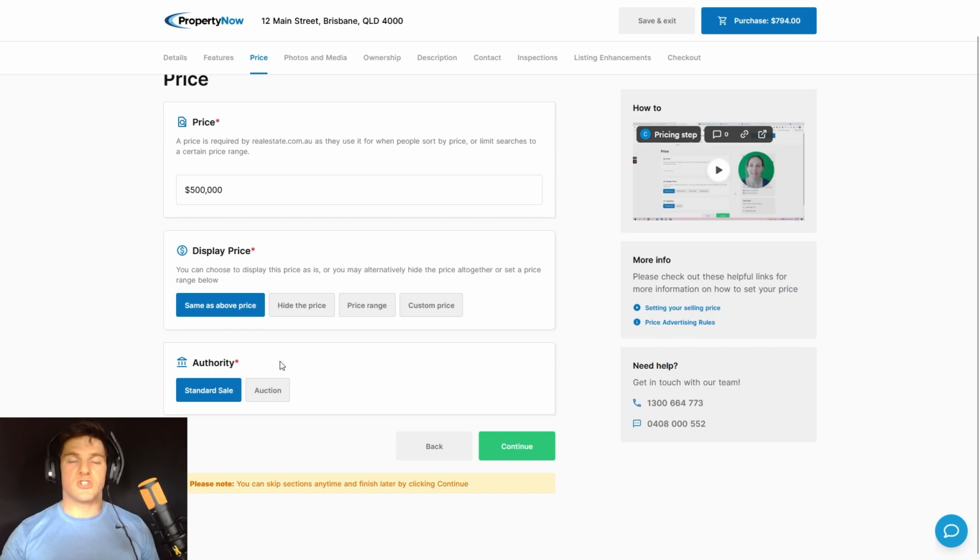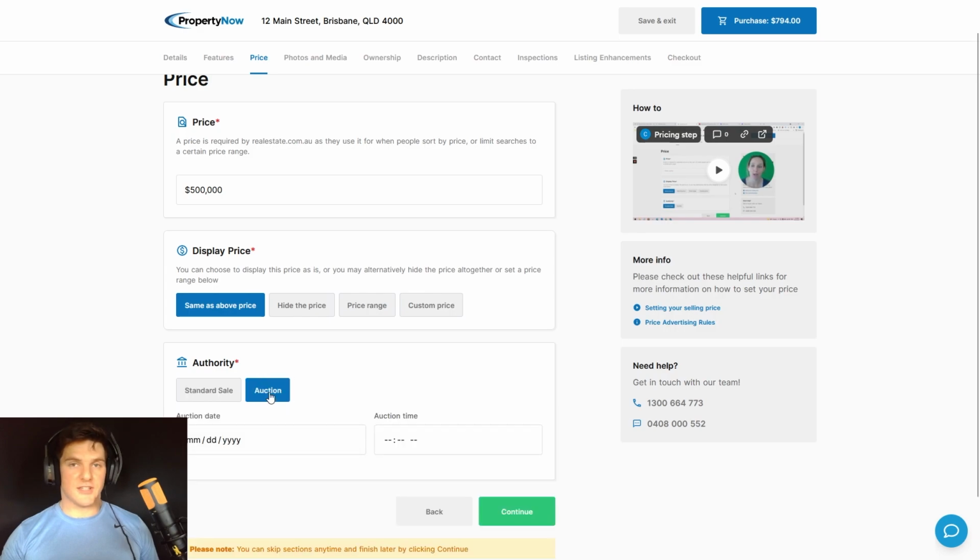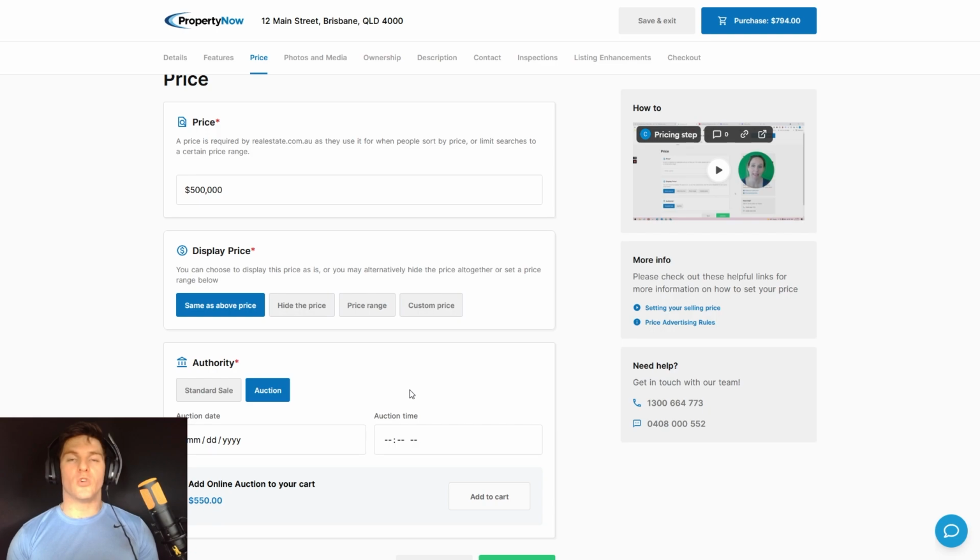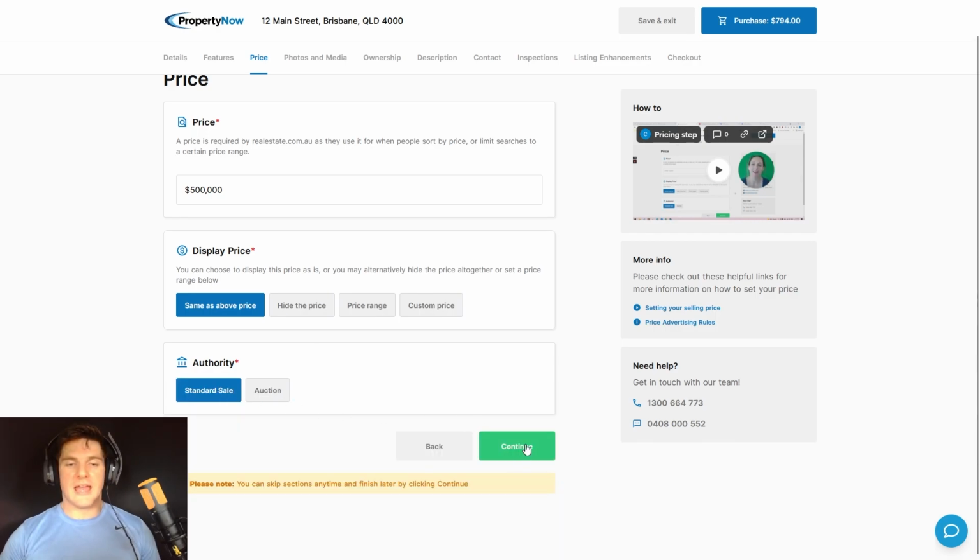The last section of this page just relates to how the property is going to be sold and whether that's going to be a standard sale or an auction. Now, generally, this is going to be a standard sale, but if we wanted to set it to an auction, we would just give that a left click. Here, we would then just need to add our auction date as well as time. PropertyNow also offers an auction add-on which can be purchased at any time, and this allows your auction to be hosted and run online. So let's go ahead and set this back to a standard sale and click continue.